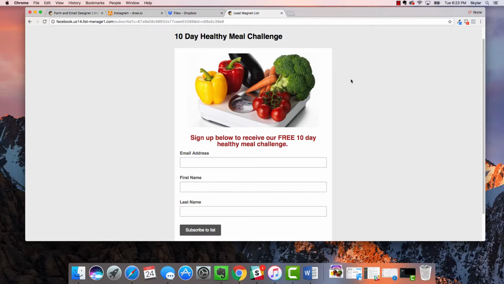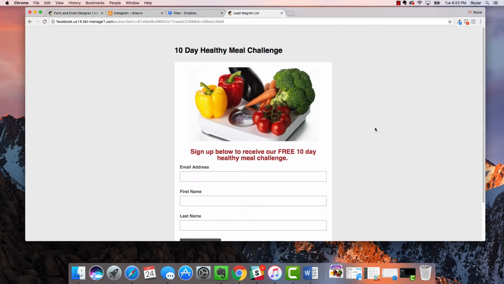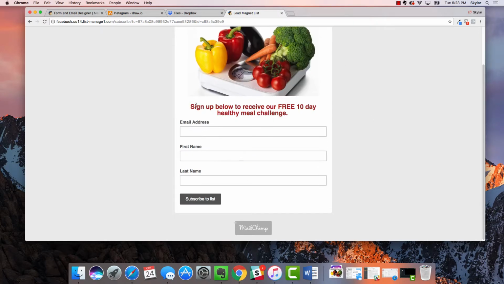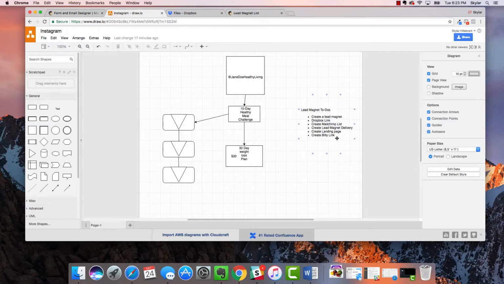All right, so it sends us right here, and this is what our lead magnet opt-in form is going to look like. So now let's go back here. So we got our landing page. Now we need to create our Bitly link.